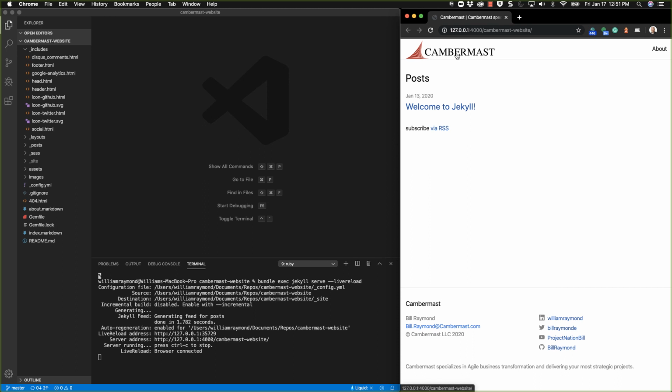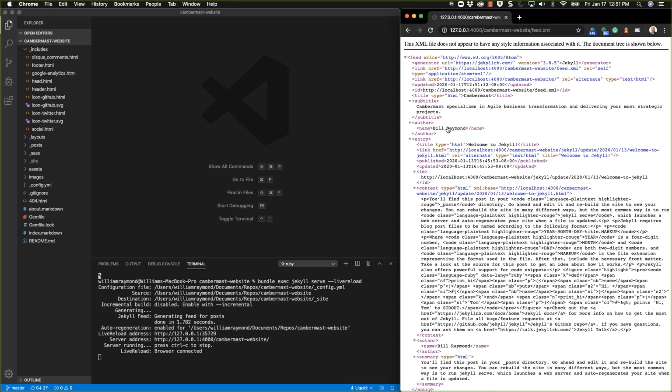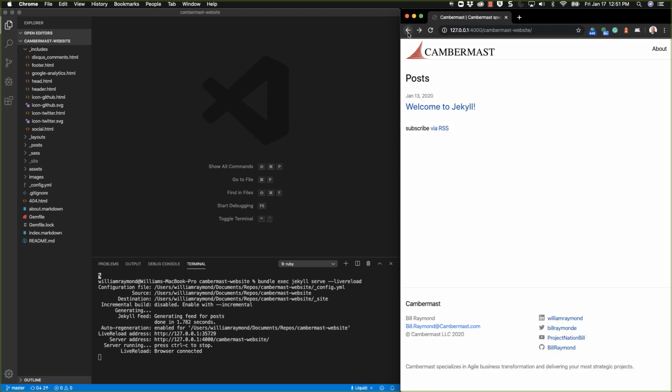Okay, so I see the logo here. If I click around, I can see that the logo is bringing me back. I see the RSS feed. I'm going to search for Bill Raymond. There we go. I can see that here. That's good. That's the author. I can see the author is down here. I can see my copyright notice, and I can see that all of my social links are set up properly and in the order I want. But we aren't quite done yet.